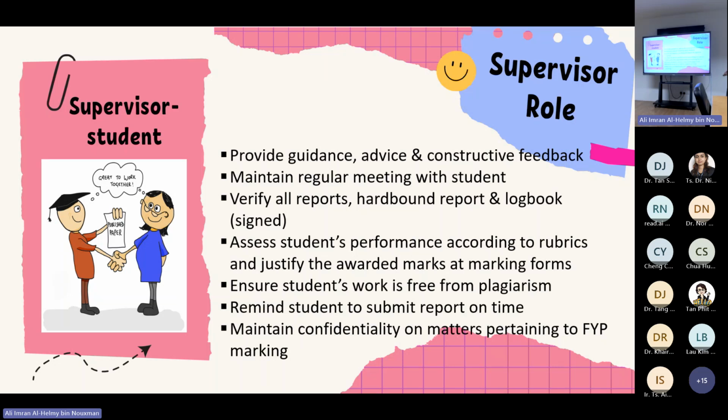Okay, I'll be sharing some general guidelines. Supervisor role, FYP coordinator role. Your supervisor role, for me, we only guide students. It is still very subjective. It's up to you how you want to guide your student.